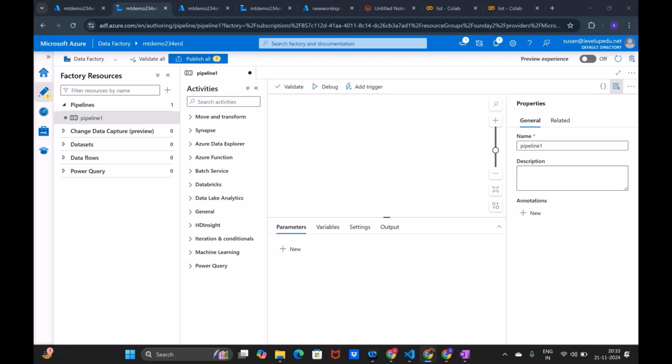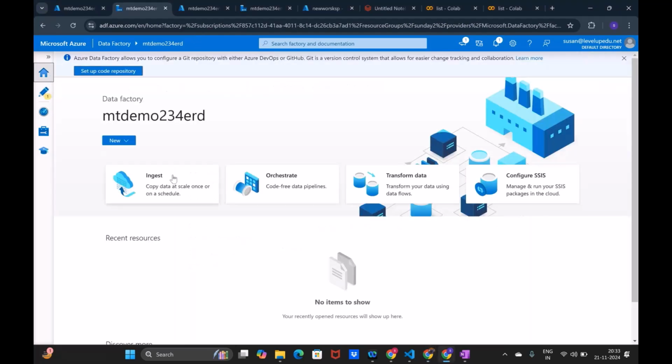So now, the Azure Data Factory console comes with a lot of options. If you see the main console, there's something like ingest, orchestrate, transform data, work with SSIS. I told you yesterday, a data engineer's job is like creating data pipelines. By using ingest, you can do data pipelines. By using transform data, we can do data transformations.